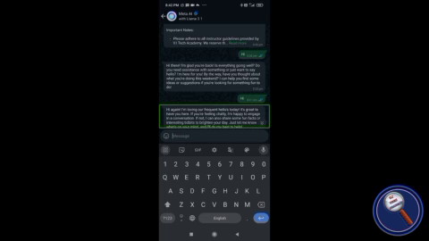So this is an incredible feature. Now you do not need to open Meta AI and then ask anything. You can just ask anything in the search box of WhatsApp and that's enough. Okay, so this is the first feature.